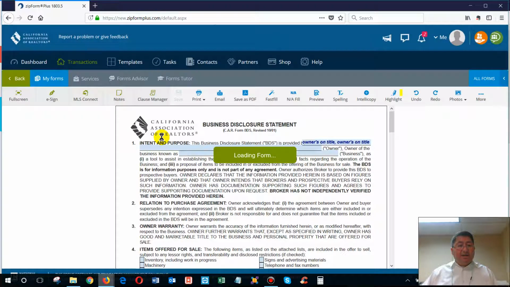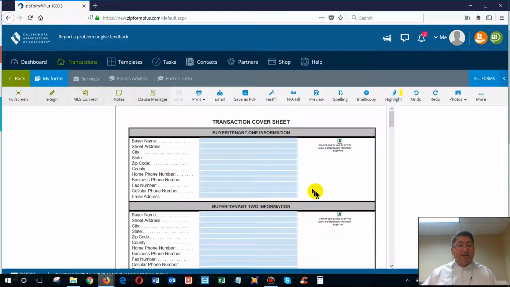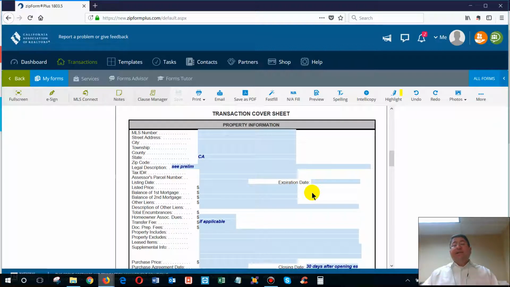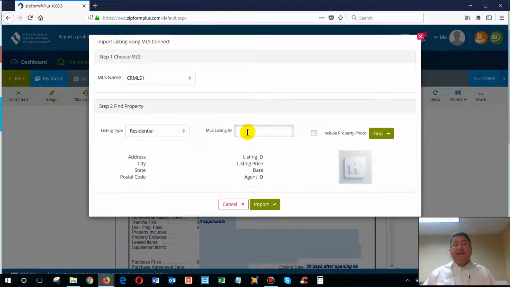See, if I were to go in the cover sheet, and let's say that the property is listed in the MLS, right? You don't want to do it by hand. You don't want to pull the information from the MLS. So what you want to do is click on MLS Connect. Once you click on MLS Connect, all you have to do is put the MLS ID. You can include a picture of the property if you wanted to, and then import that information.